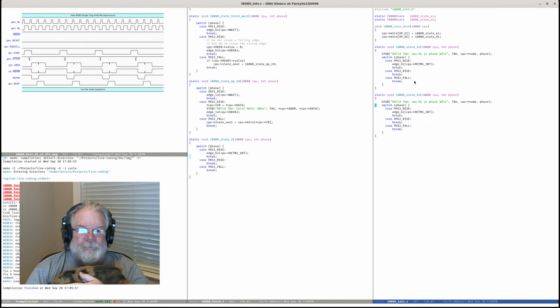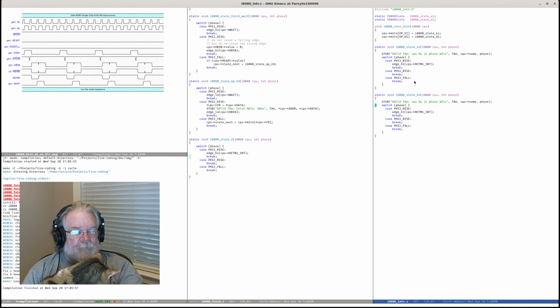We're going to print that we're there. The other thing we need to do is actually enable and disable interrupts. Let's take a look at what is going on.